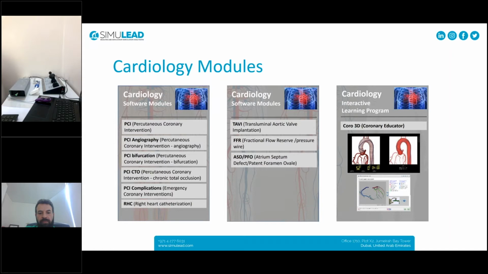What I want to highlight here is the Core 3D. This is a tool, or a module, that comes with the Cathis. It's a training program for the cardiologist and his assistant in the cath lab. It will give them more knowledge about the anatomy. It also improves spatial imagination, so you can build a 3D image from a 2D projection. It's a very useful tool.